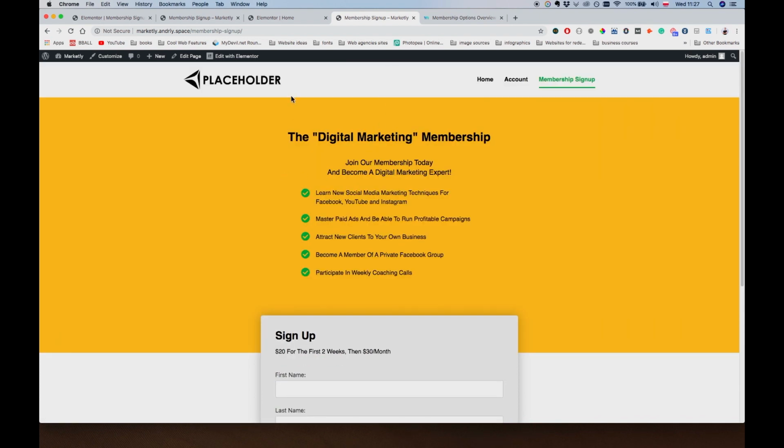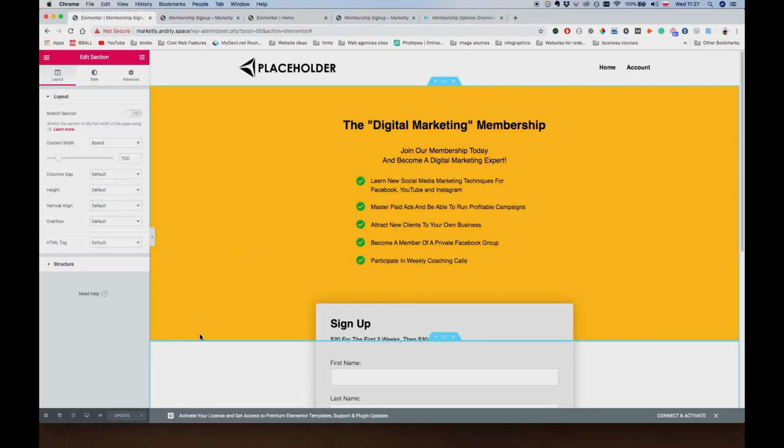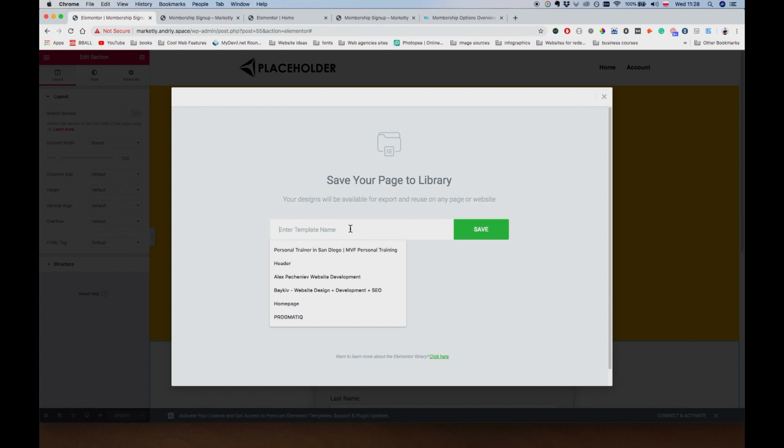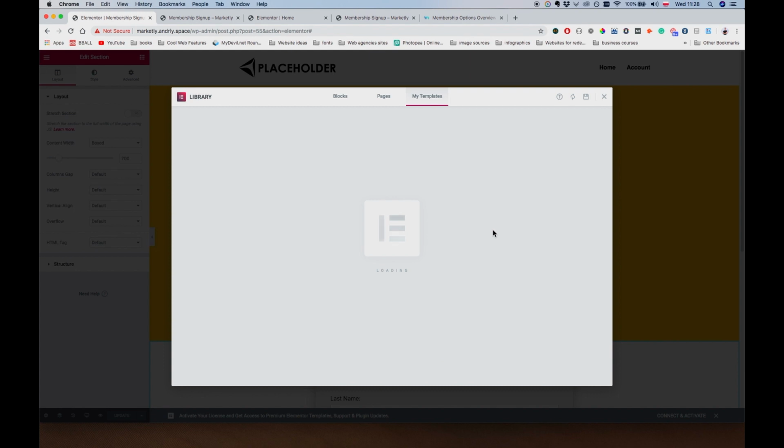Now I also want to add the login page and also style it a little bit. So what I'm going to do is go back to Elementor, press Command E, or you can just click on here, Save Options, Save as Template, and you can basically save this page as a template that can be reused later. So I'm going to just call it Membership Sign Up Template. Click on Save. And as you can see, it's been added to your templates list.